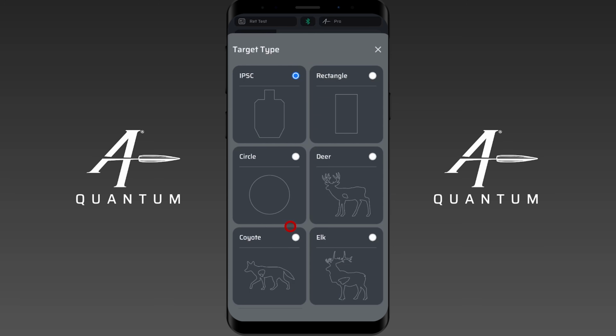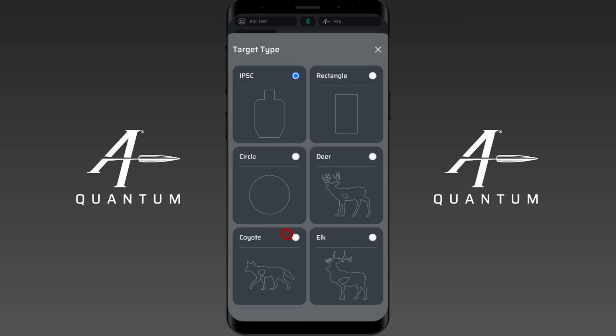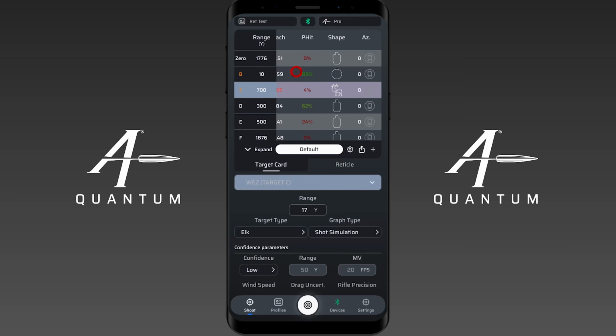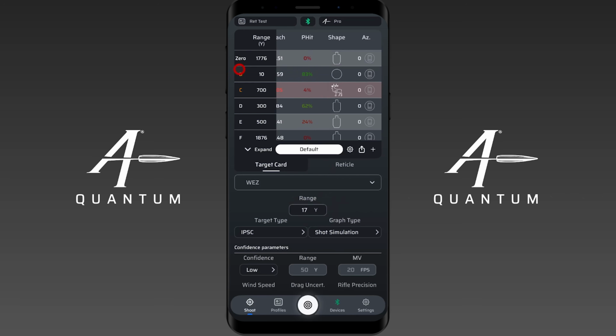This one I could set as a circle. This one I could set as an elk. And so I can set different targets uniquely to each one. I do that by selecting a target and then customizing its information. Just make sure you deselect it when it's done. These orange indicators over here indicate that these two targets have custom information in them.